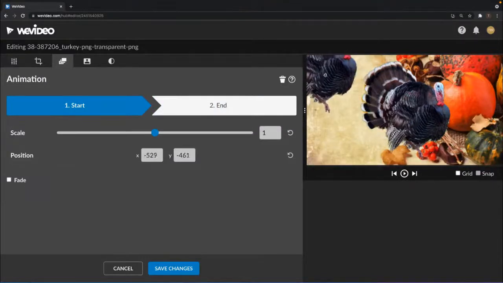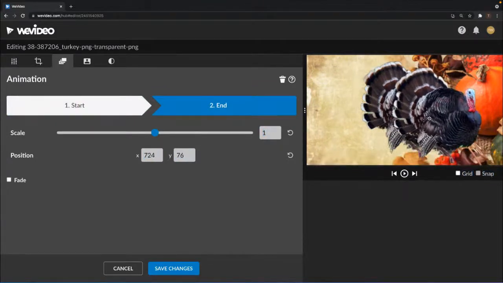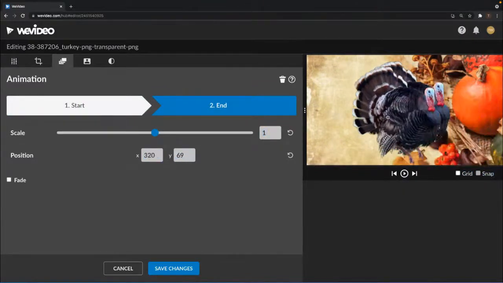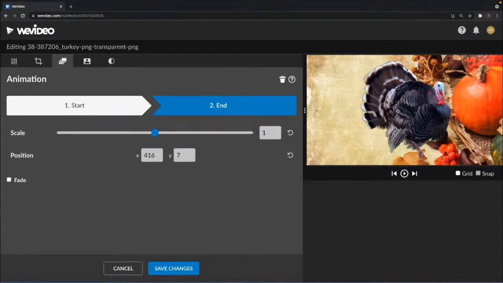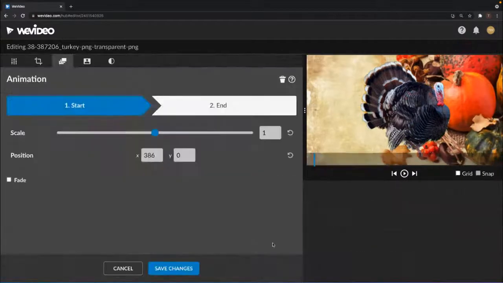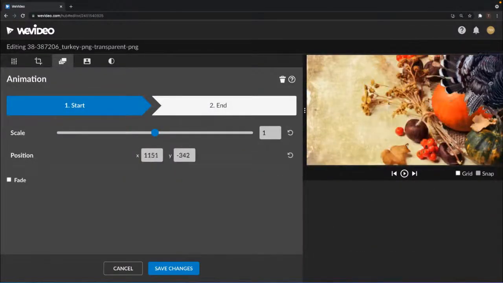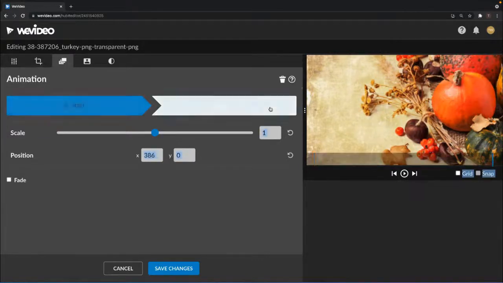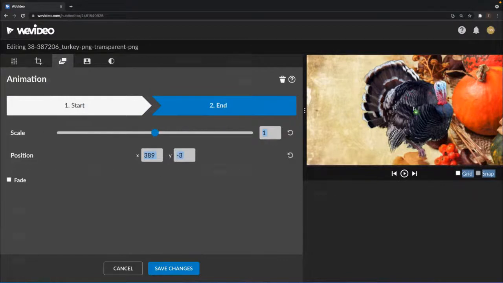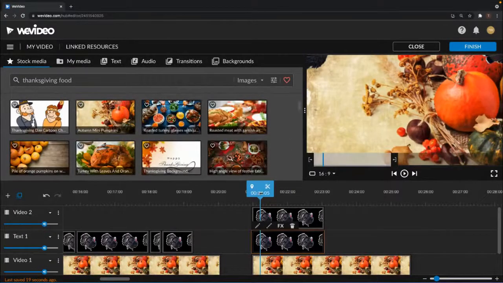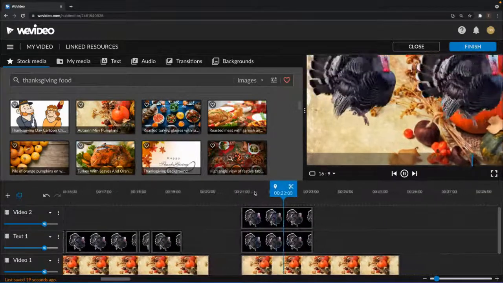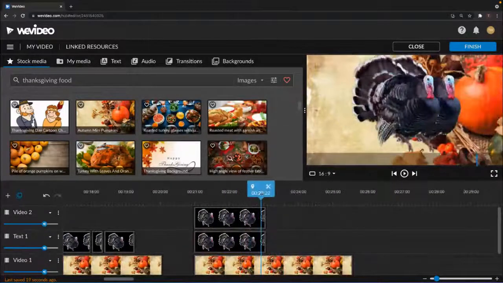We'll have one turkey start up in the corner, and he can end. Well, we want them to bump into each other, right? So let's have them end in the center. Save those changes. We'll have our second turkey start up here and end in the center. Save that. So let's take a look at how that's looking. So we got two hitting each other.